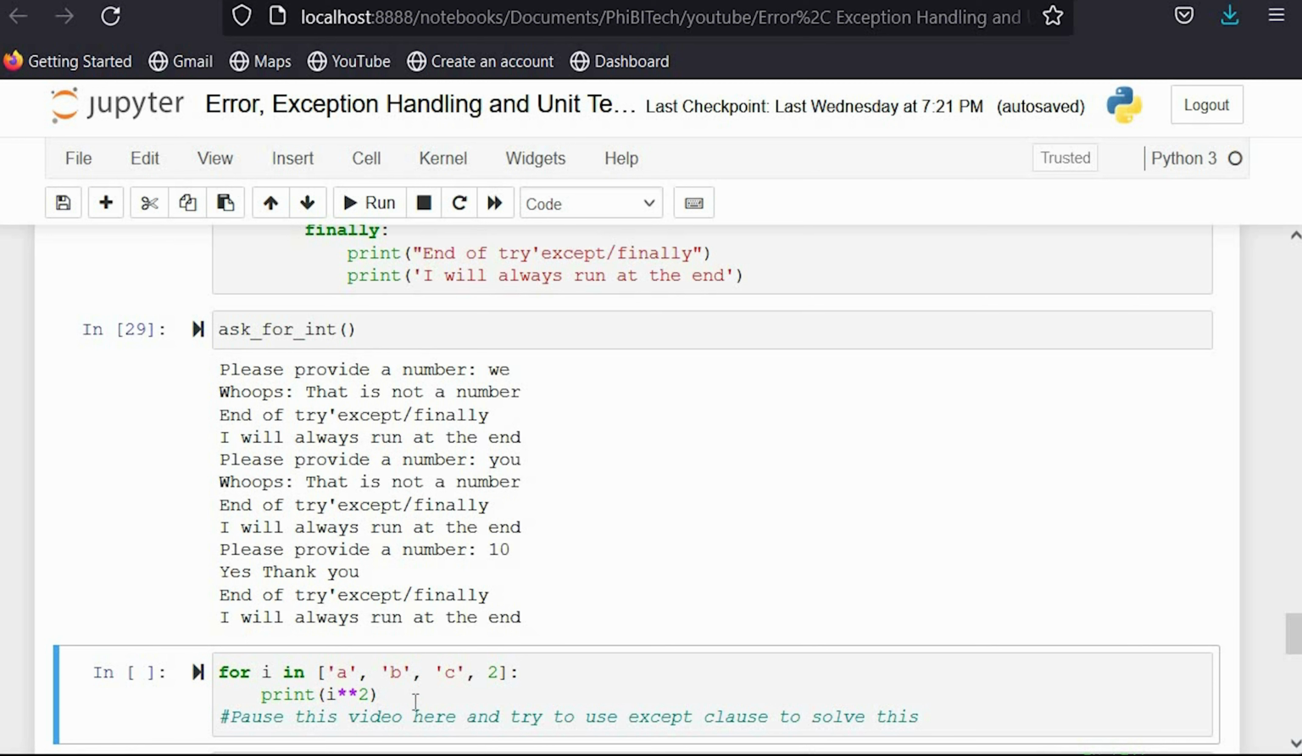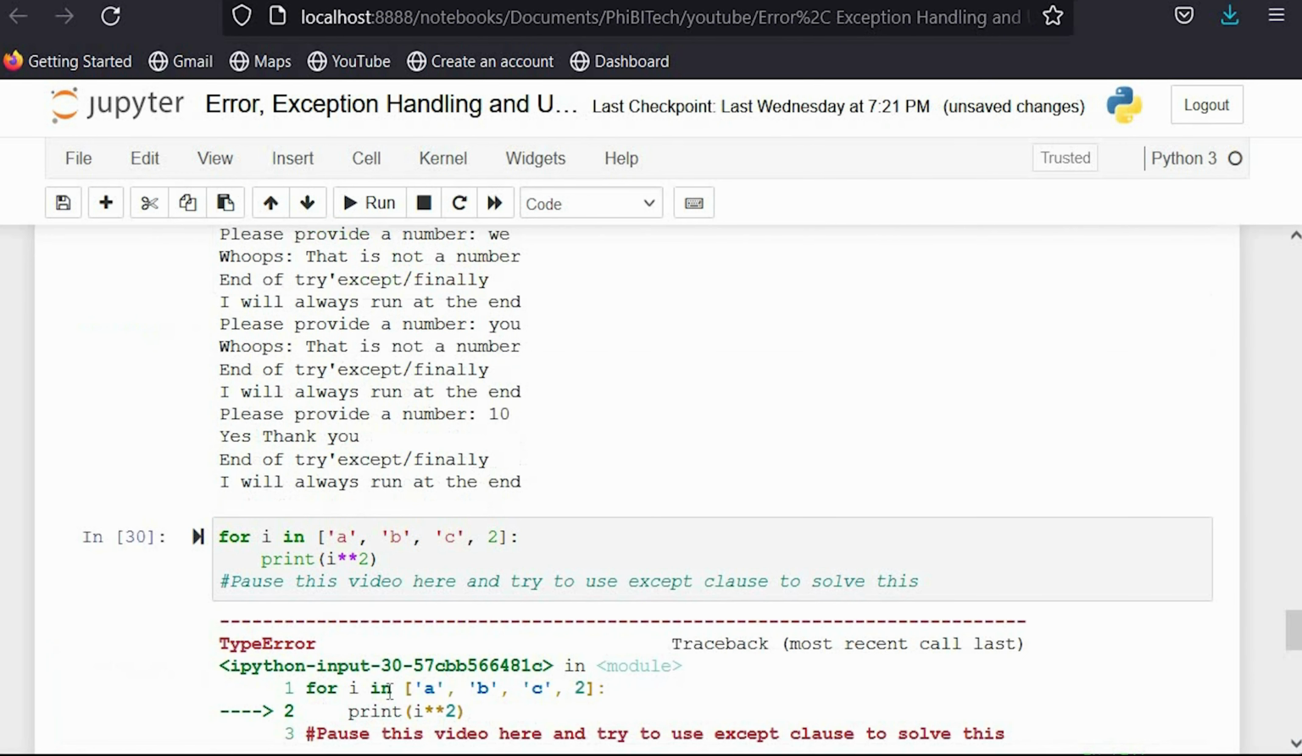So here is a problem for you. Basically, we have this function. You can see we have a string and we have an integer. I want to find the square of this. So I want you to write a try except clause for this for loop, because if I run this loop now, it will give me an error.